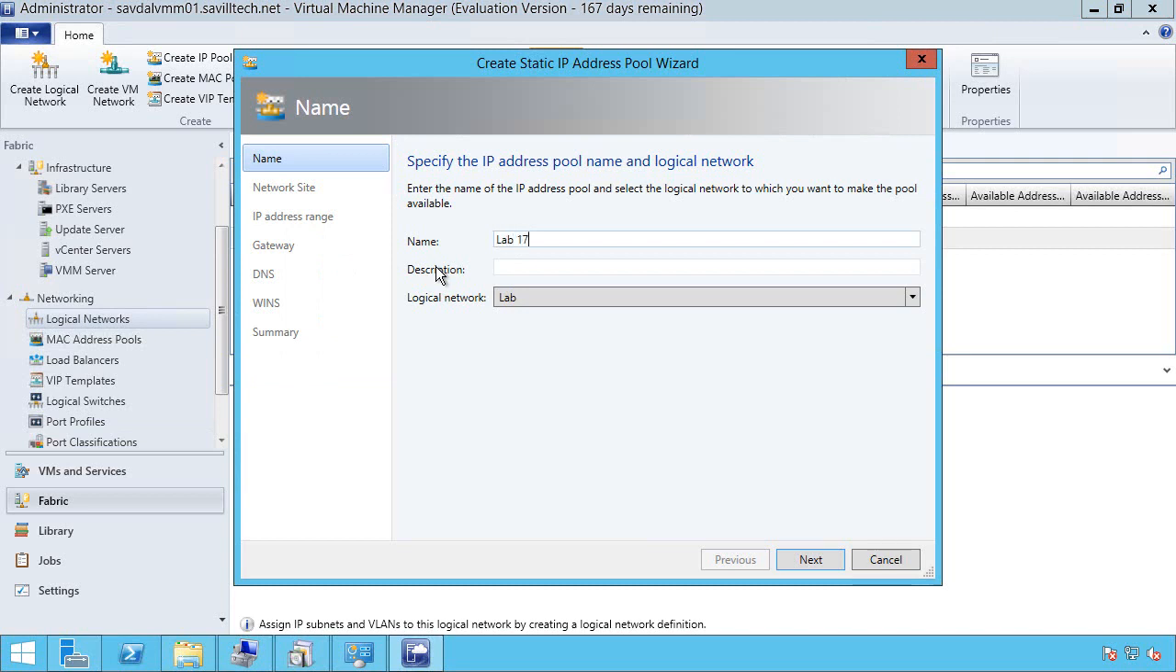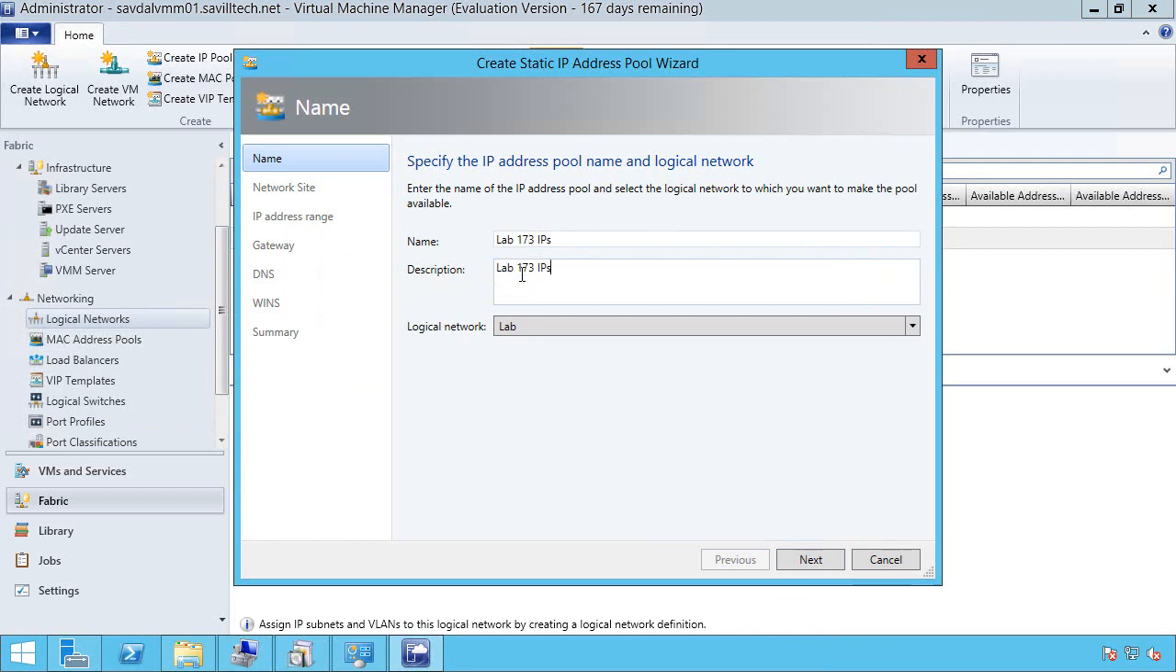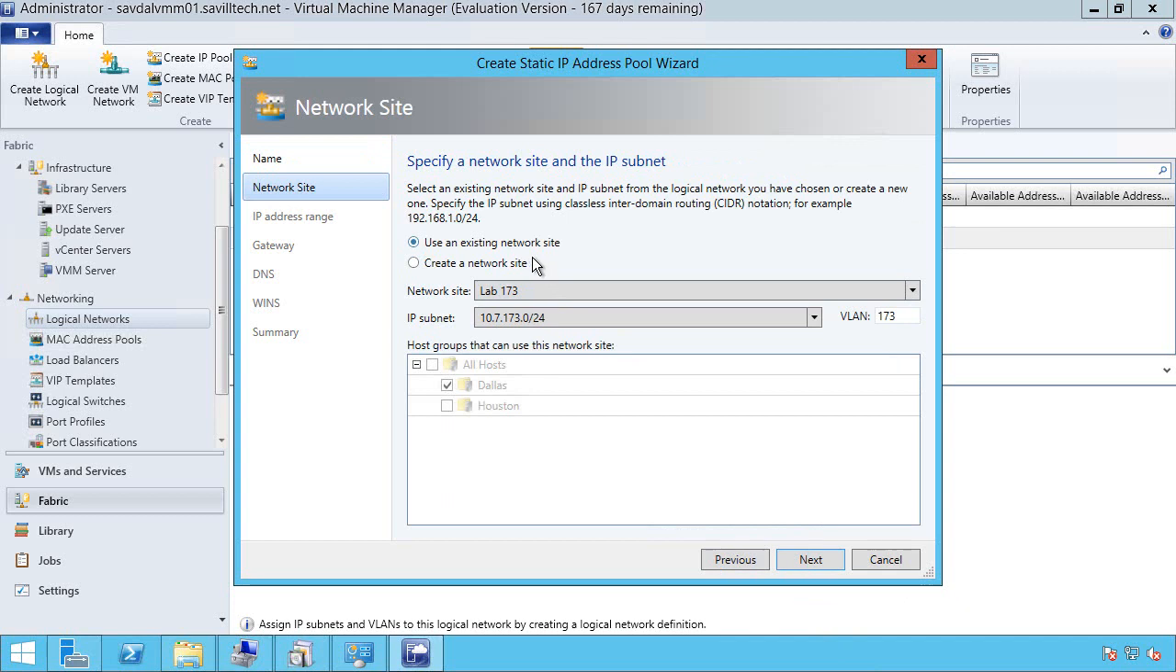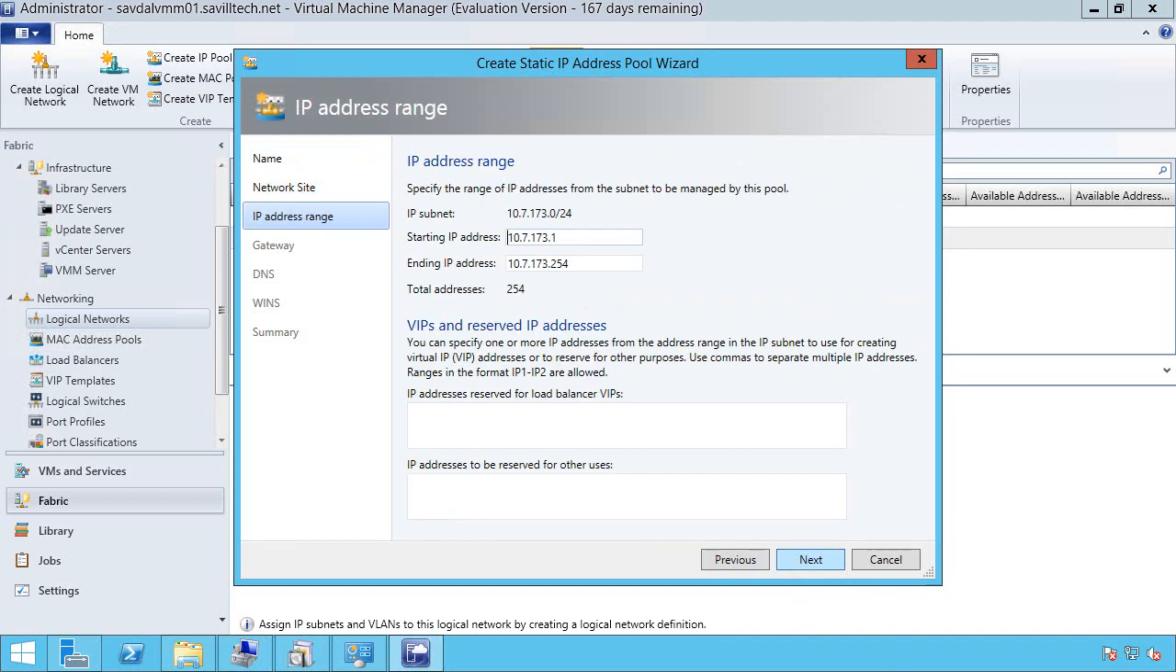And I'm going to call this lab 173 IPs. And I could give it a description of what it's being used for. I'll just give it the same description. Logical network is lab. Now it's going to ask me for which site. So I'm going to say use existing network site 173, VLAN 173. Now it's going to ask me for those IP details. Now remember, these are the details available to VMM. So which addresses do I want VMM to be able to give out?